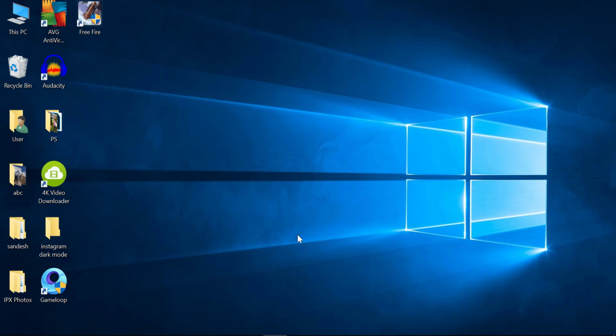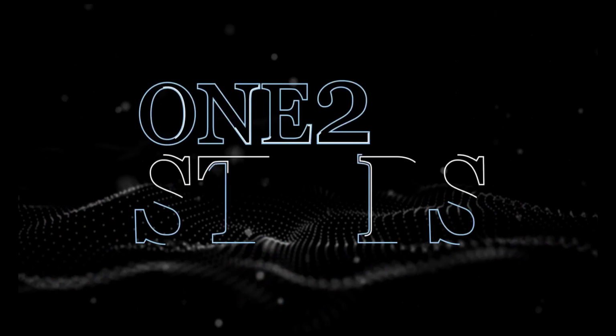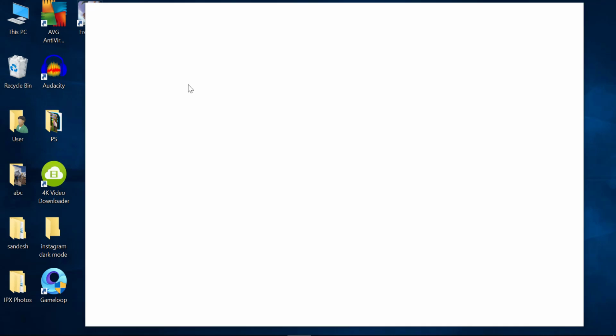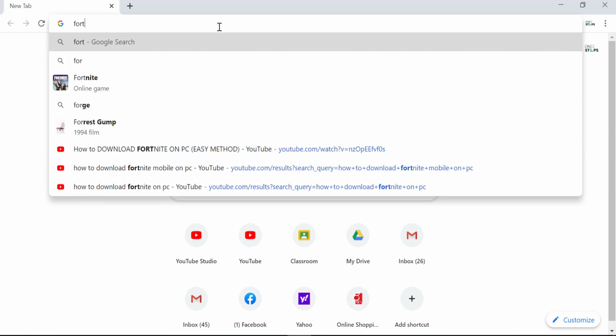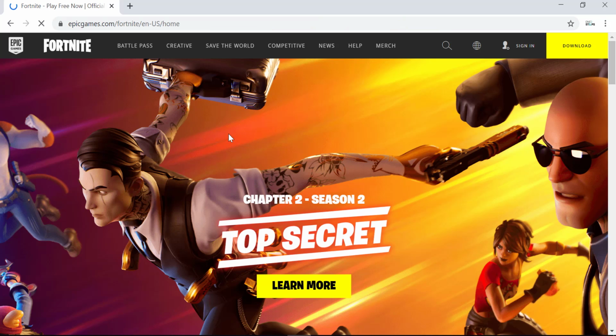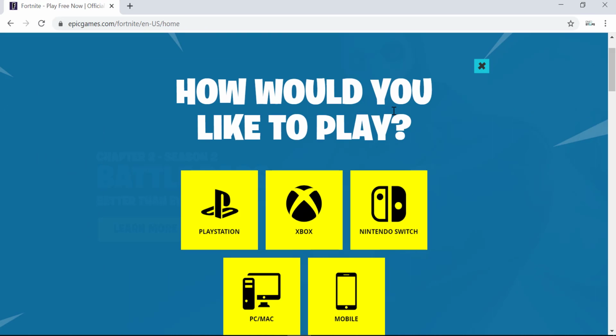In this video I'll be showing you how you can download and play Fortnite on PC. So what you actually do is basically go to any browser and type in Fortnite. Then go to the first site, which is the official site of Epic Games, and there on the top right corner you can see download and you can choose in which platform you want to play in.